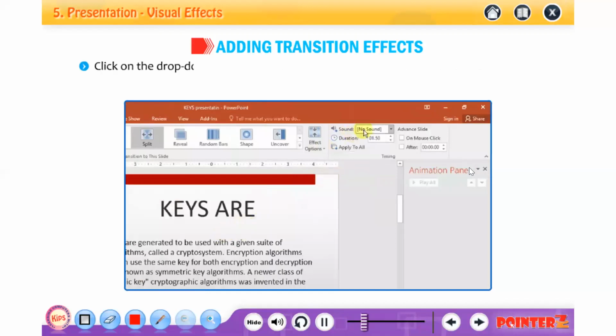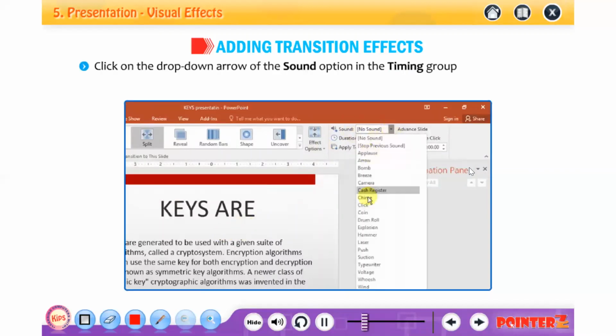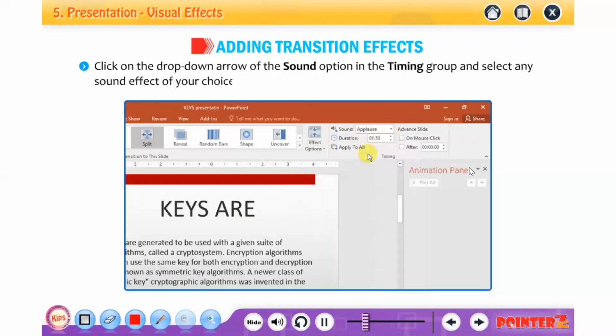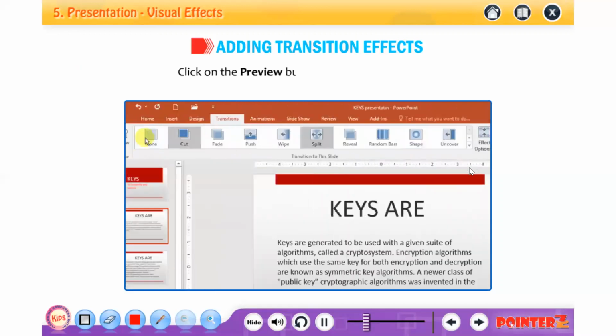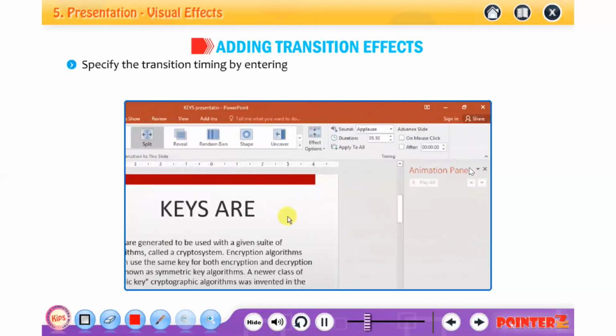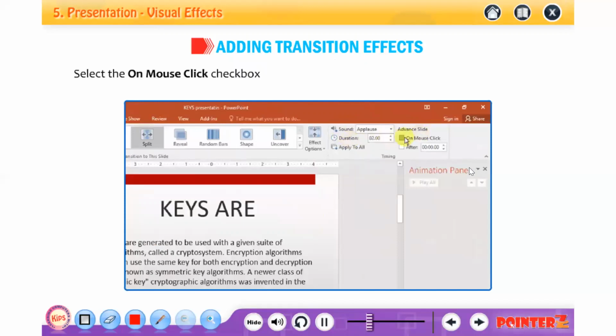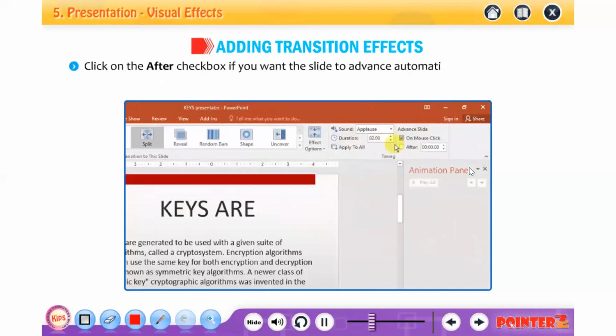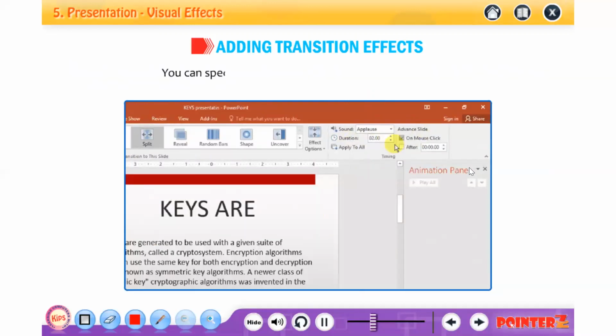Click on the drop-down arrow of the sound option in the timing group and select any sound effect of your choice. Click on the preview button and observe its effect. Specify the transition timing by entering the number of seconds or minutes in the duration box in the timing group. Select the On Mouse Click checkbox if you want to advance the slide by clicking the mouse. Click on the After checkbox if you want the slide to advance automatically to the next one after a certain period of time. You can specify the slide advance timings in the Spin box.